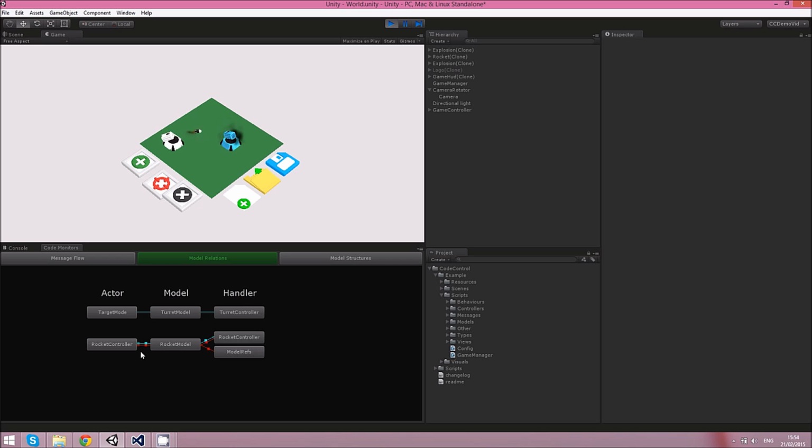The red line represents the deletion of a model. So here the rocket controller deletes the rocket model, and the rocket model notifies the controller, which in turn destroys the prefab.